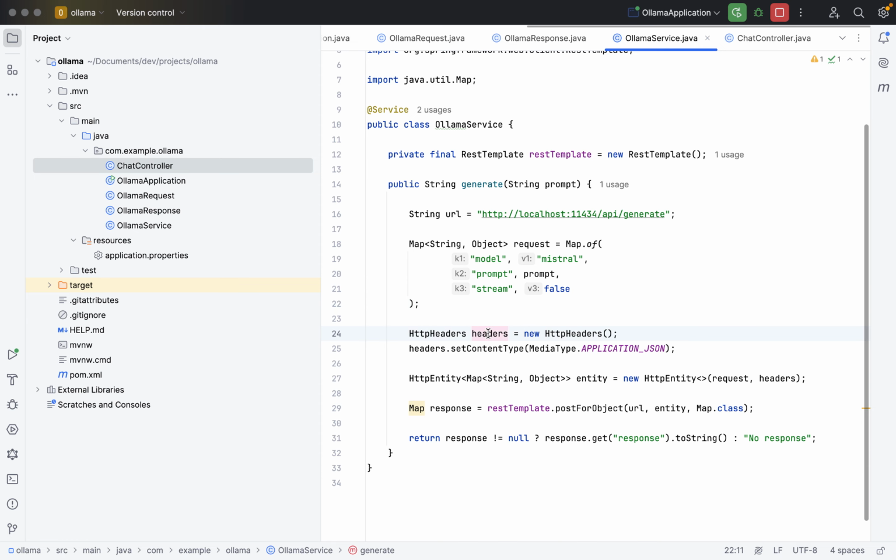Now just set the headers and then pass it to RestTemplate's postForObject, and here the URL, then the entity, which is HttpEntity, and then Map.class. We have the response, this response of type Map, key-value something like that. If the response is not null, get the response, otherwise return no response. So this is our simple controller and our Ollama service. Cool.